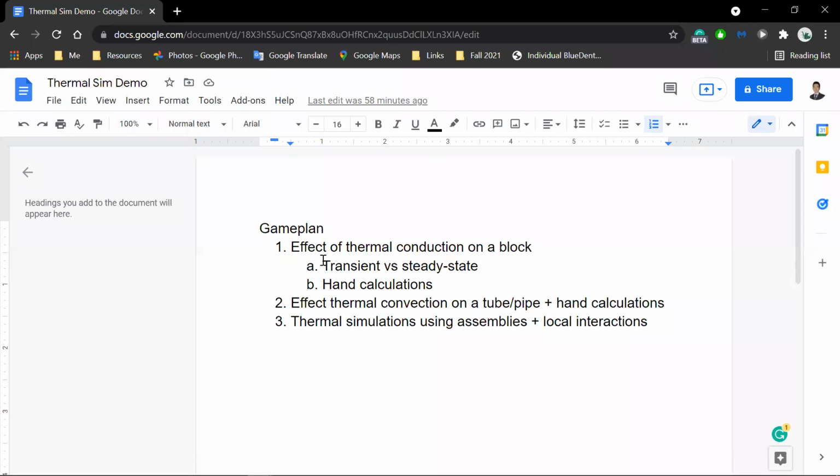Just a recap: we went over real quick the effects of thermal conduction on a block and a very simple example of how transient and steady state studies differ, hand calculations to back up the thermal conduction study, a thermal convection study on a tube/pipe, and also the hand calculations to back that up. And then we also looked at thermal simulations and how that differed because it added in local interactions. So hope this clears things up a little bit with thermal simulations. It's one of the more confusing ones for sure. I honestly struggled with it, and I'm still struggling with it a little bit.